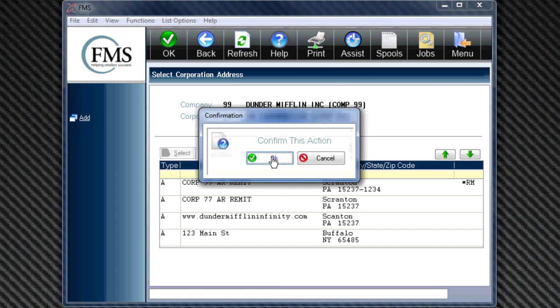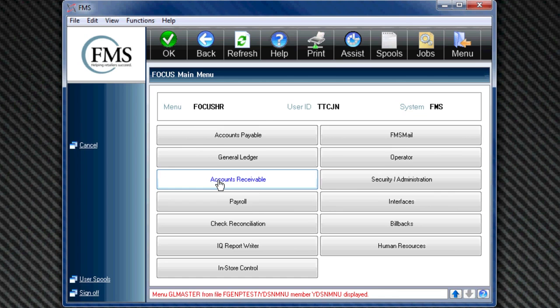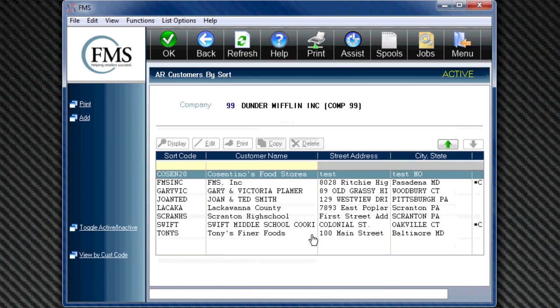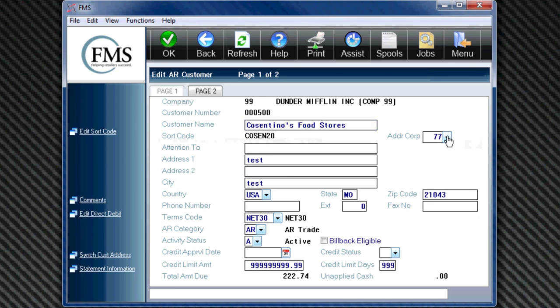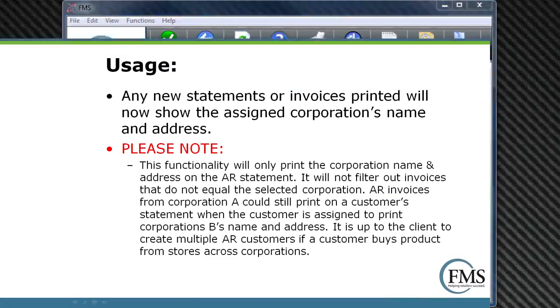As you can see, the top address was highlighted and Remit To was clicked, and it placed the RM flag on the right. The second part of this setup requires you to navigate to the Accounts Receivable main menu. From there, choose the AR Master Files menu, and then choose Customers and edit a customer. On the first page of the Edit AR Customers screen, in the top right-hand corner, there is a new field labeled ADDR CORP for Address Corporation. Users may prompt for a list of corporations on this field, or you may type it in. Choose a corporation number. That's it for setup.